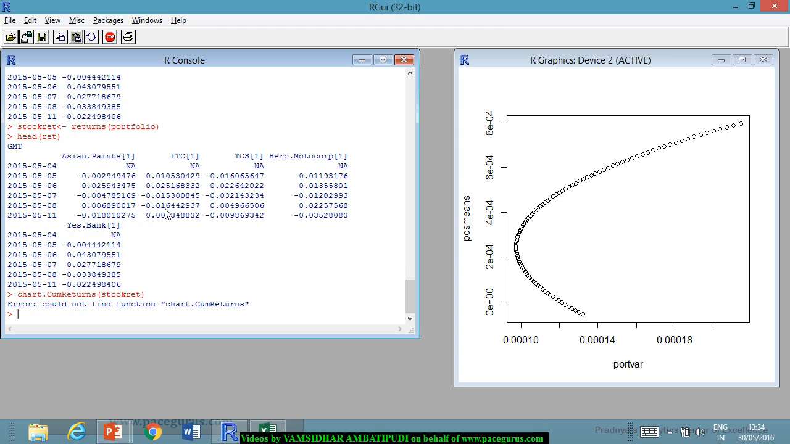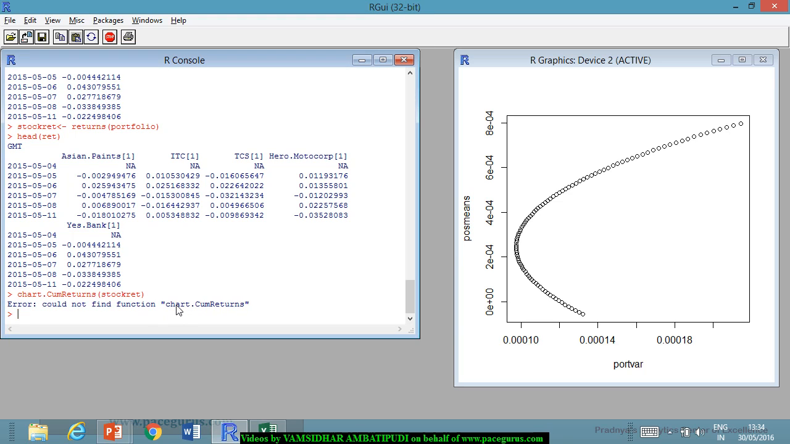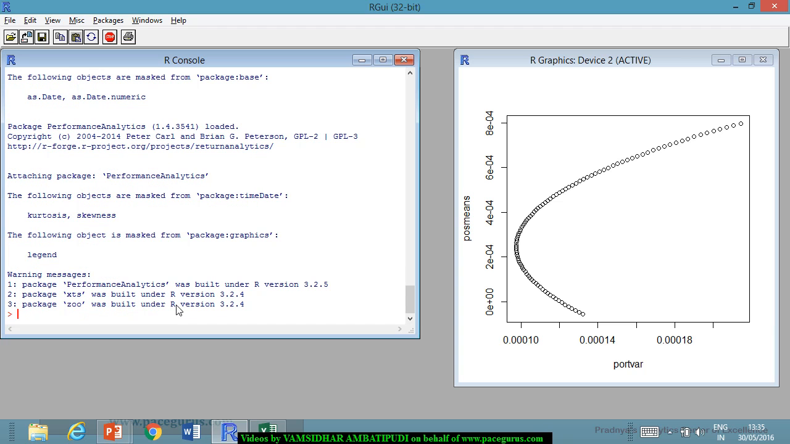Okay, so the function is not available, so it has to be loaded from a corresponding package. This function is actually present in a package called performance analytics. So let me load this package so that I can use this function from that particular package. I'll use chart.cumulative returns stock rate.